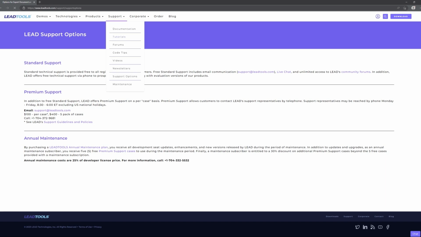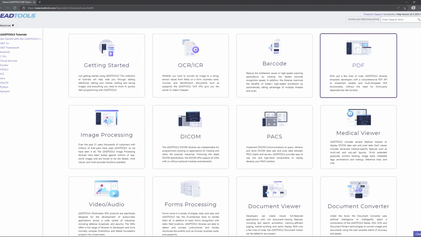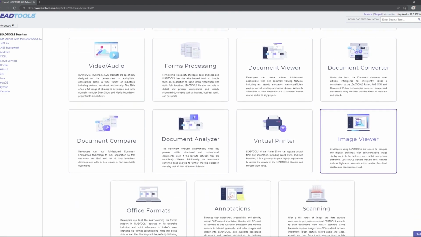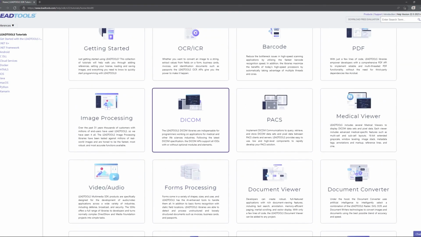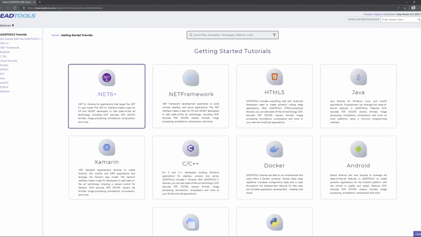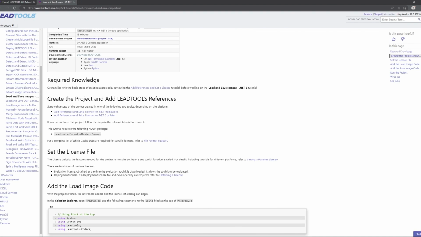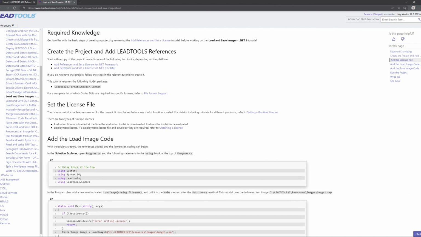The documentation offers step-by-step tutorials for each programming language we support. You can search for specific keywords, filter by certain criteria, or simply navigate the wizard to find the tutorial you're looking for. For example, let's click on the Getting Started Tutorials box, then .NET 6, and finally the Load and Save Images tutorial. As we scroll through, you can see the detailed step-by-step instructions on how to achieve the desired functionality.